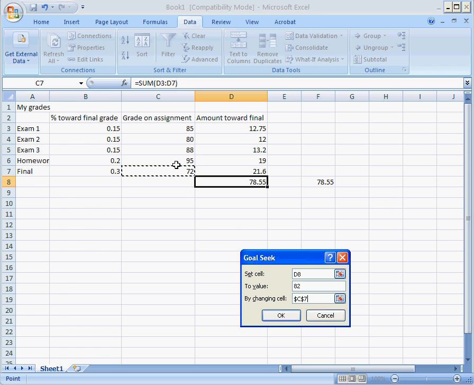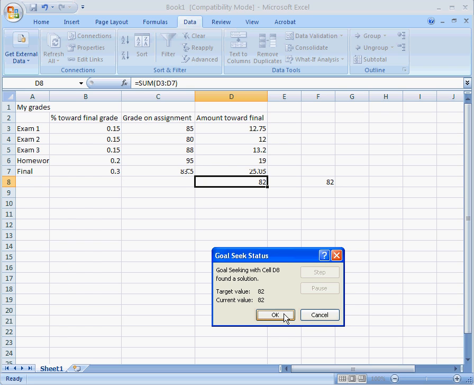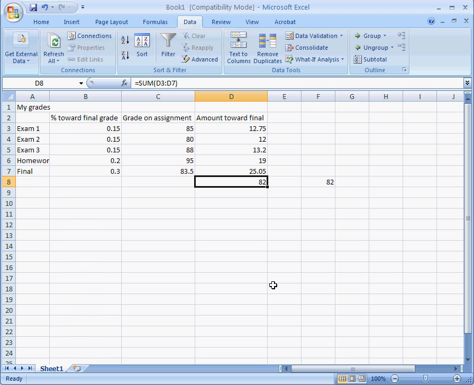Alright. Clicking on this, I can now hit OK, and Excel will much more quickly do what we just did and guess and check until it gets to this value of 83.5 as the grade needed on the final. To review, in this assignment we looked at using dynamic cell references briefly to determine final grades, and using the function sum, and using the goal seek functionality.